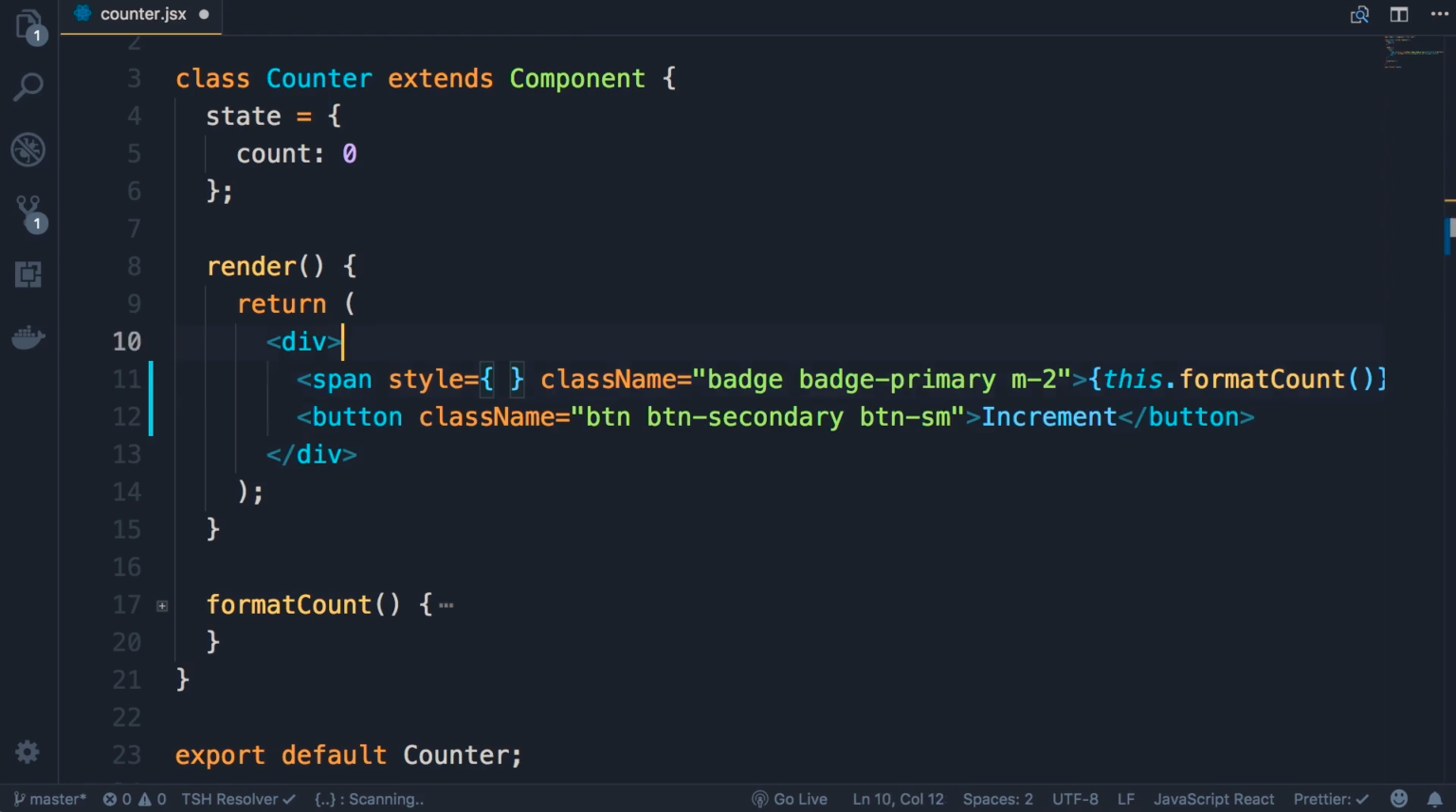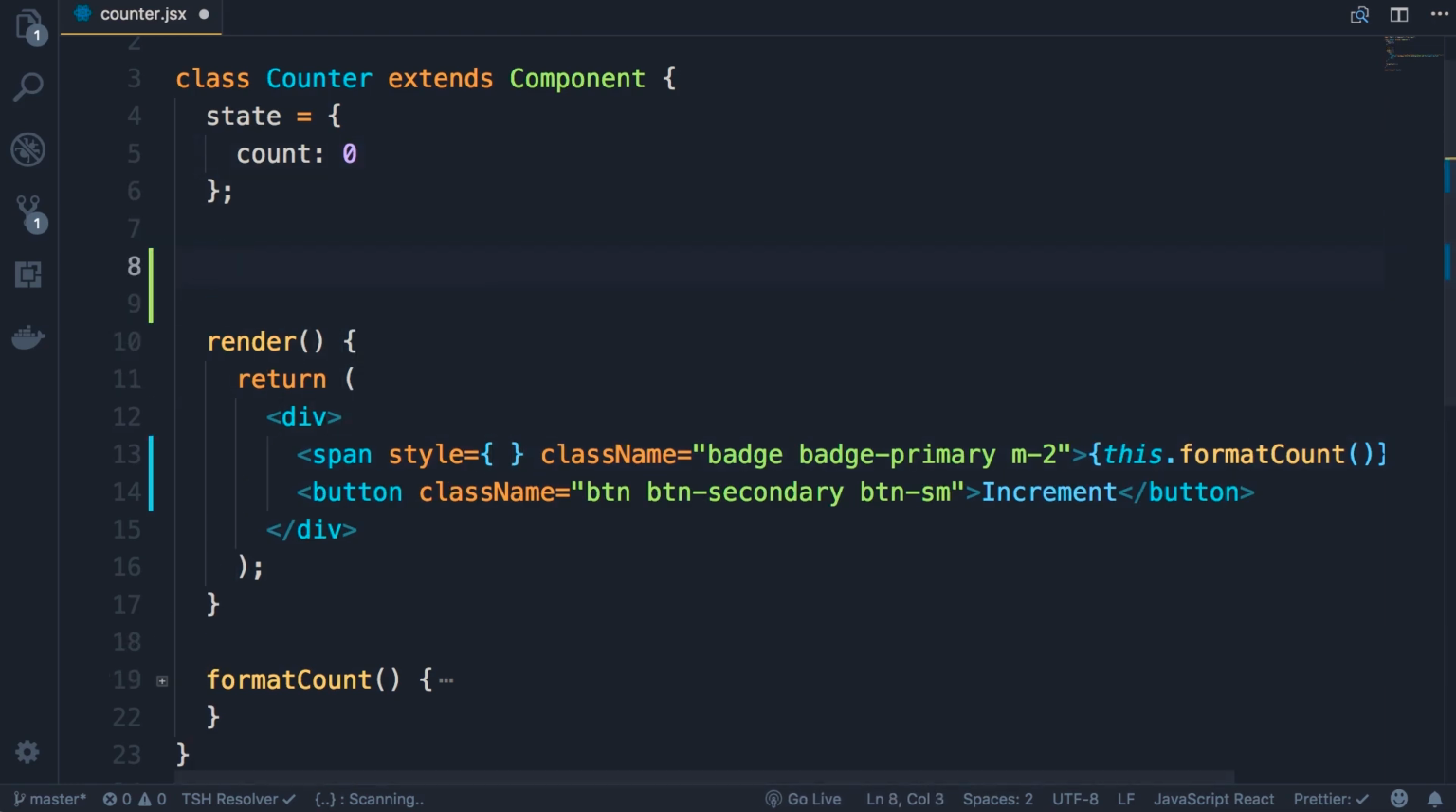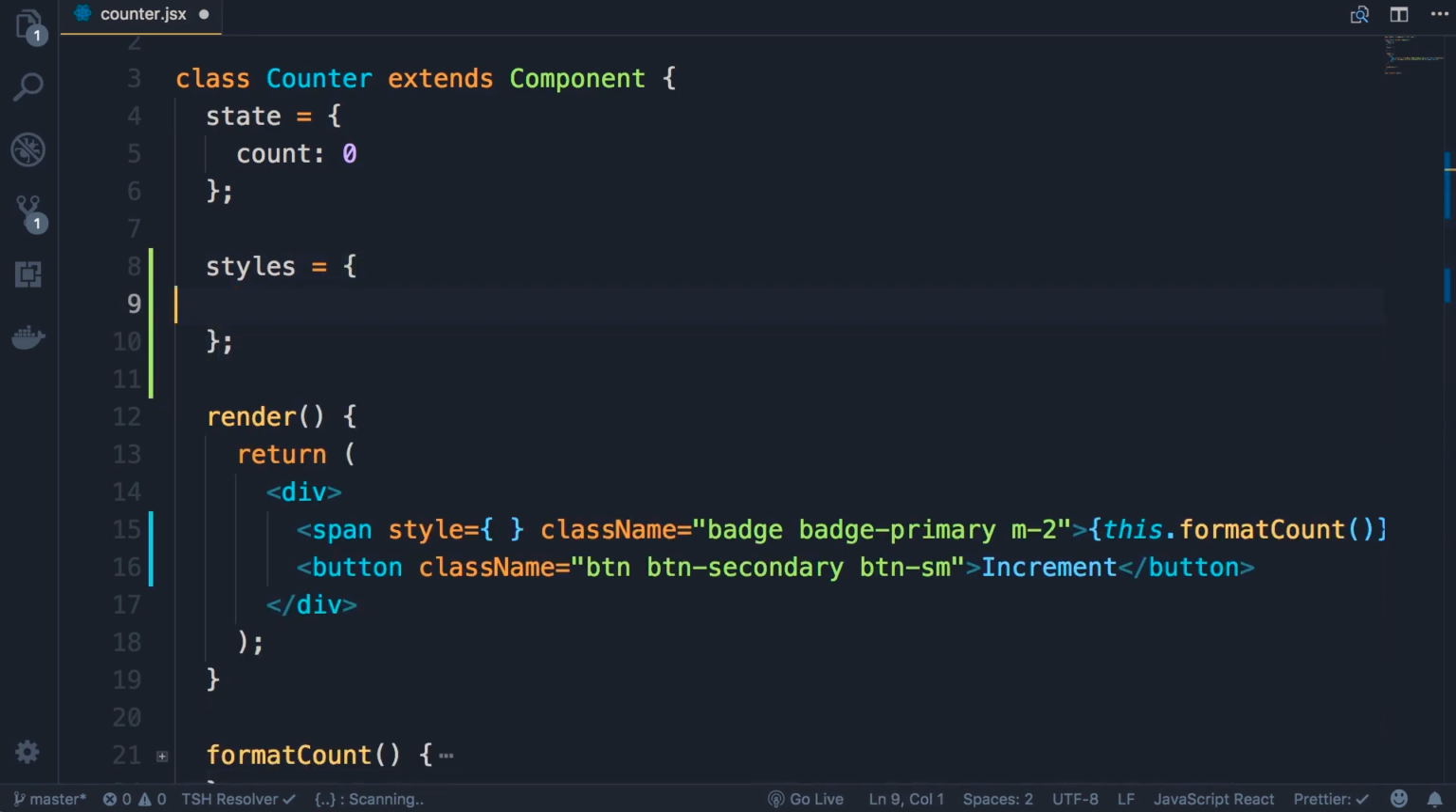Now, in between these curly braces, we need to pass a plain JavaScript object. Here's one way to do this. We can define a property, call it styles, set it to an object. The properties of this object are CSS properties in camel case notation. For example, fontWeight. So the first letter of the first word is lowercase, but the first letter of every word after is uppercase. Now we can set this to a numerical value like 10, and React will automatically convert this to something like this. So it will append pixels to the end.